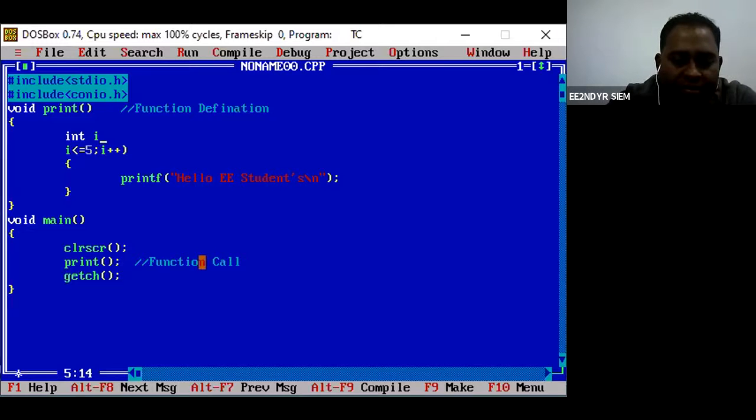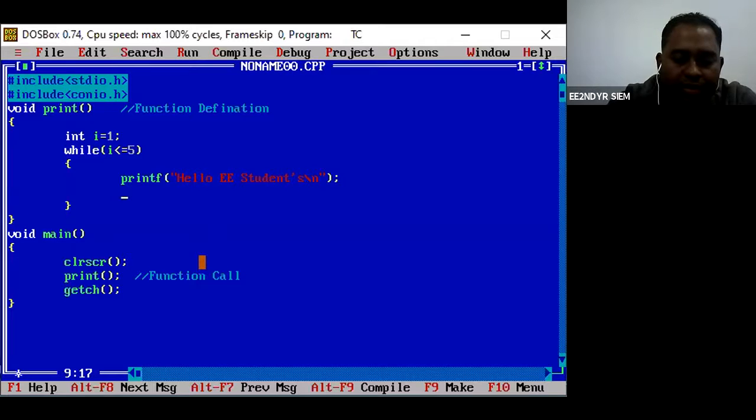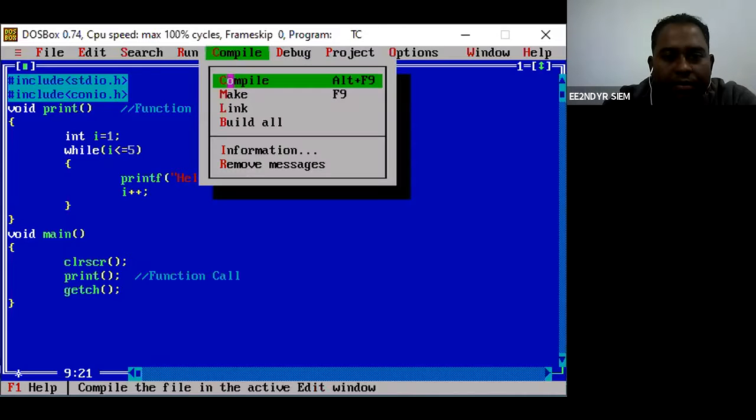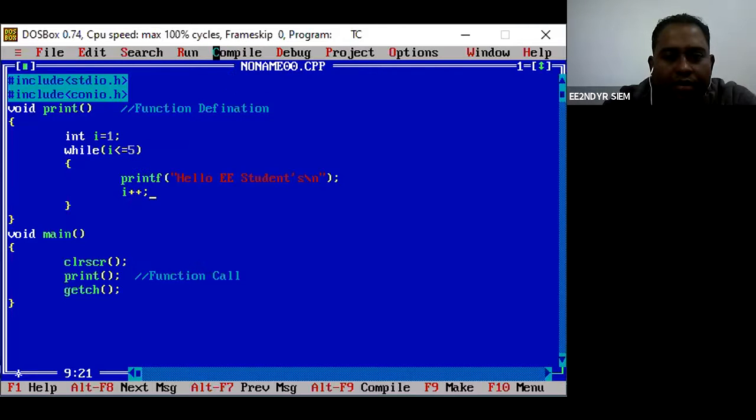Now, while i is less than or equal to 1, it will print, and then at the end what I am going to do is increment this, i plus plus. Just compile it and then run.